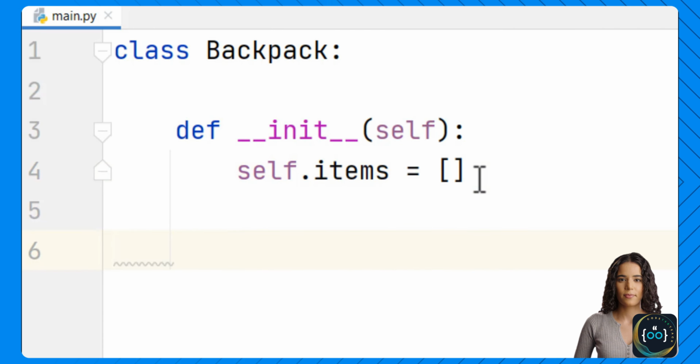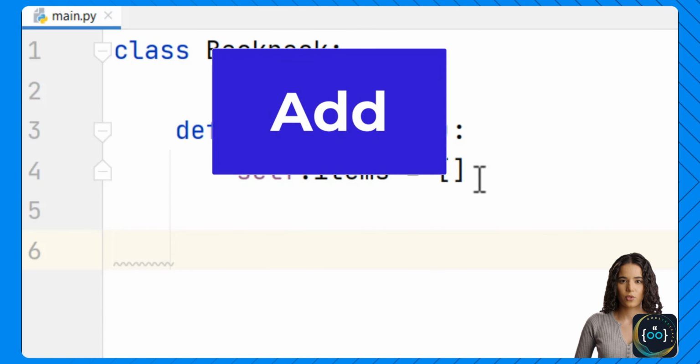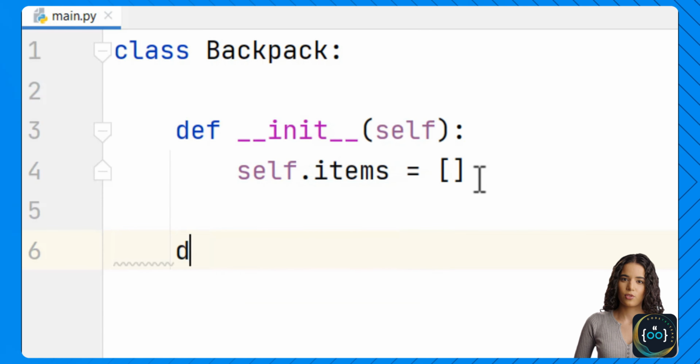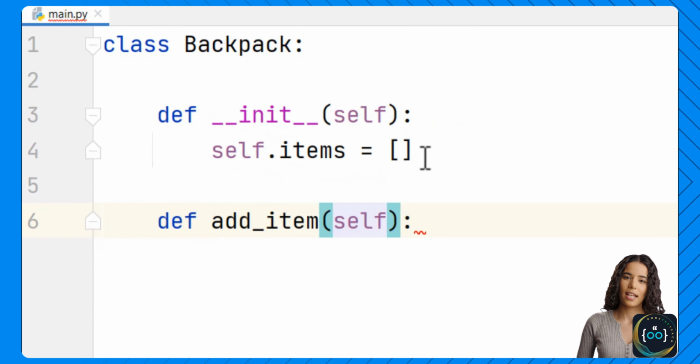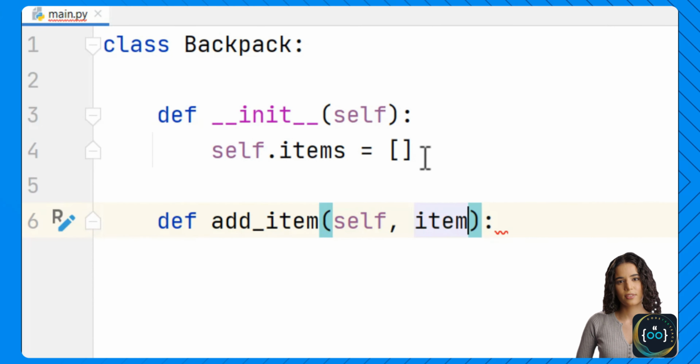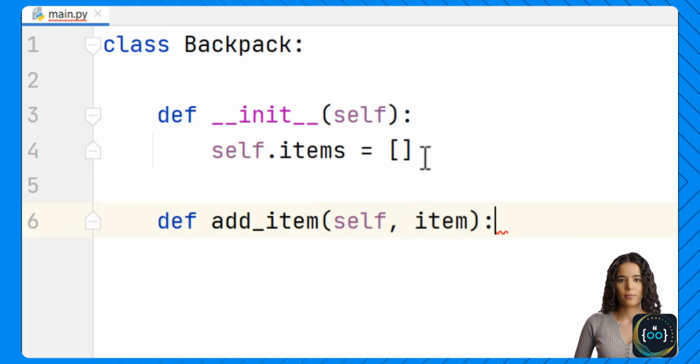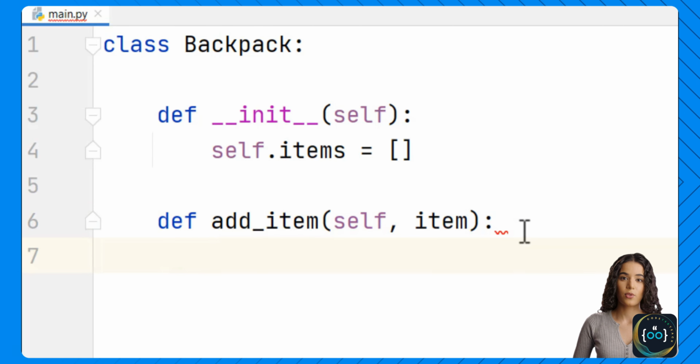After we have that, we have to define 2 methods. A method to add an item to the backpack and a method to remove an item. We're going to simulate this. So the method will be called addItem. In this case, we do have to add a second parameter because we have to specify what item we want to add to the backpack.